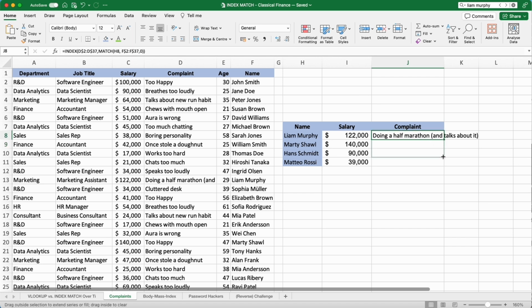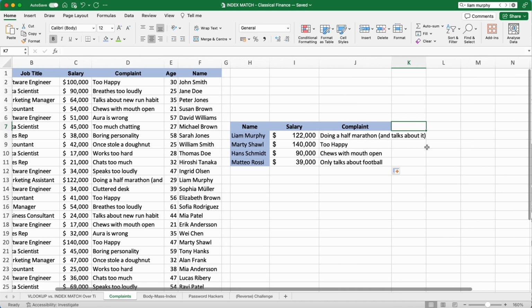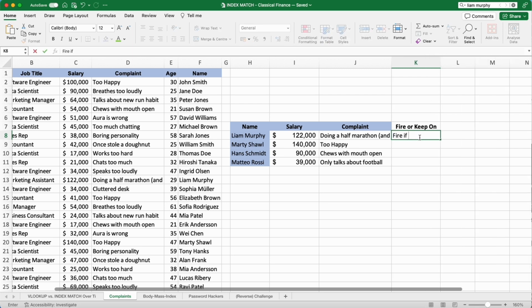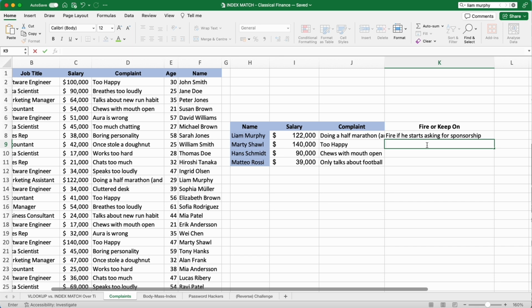And the boss has asked us to provide a recommendation for Liam and the rest of the people in our list. So let's make a new column. And we can title this one, Fire or Not. And this is where we'll be making our recommendations for the boss. I think for Liam, we fire him if he starts asking for sponsorship. I can put up with some half marathon chat, but there's no way I'm sponsoring him. I'm also going to make sure all the employees know that they need to report him to HR if he ever talks about a marathon again.